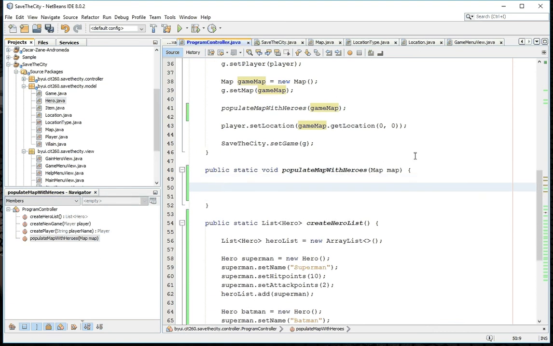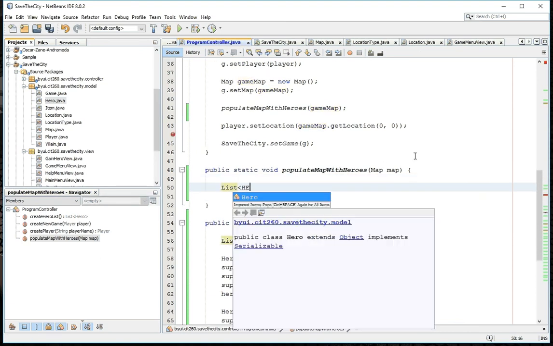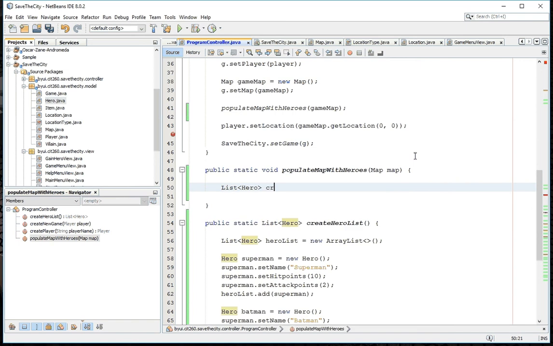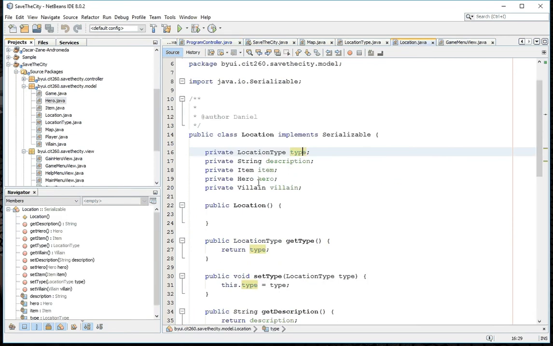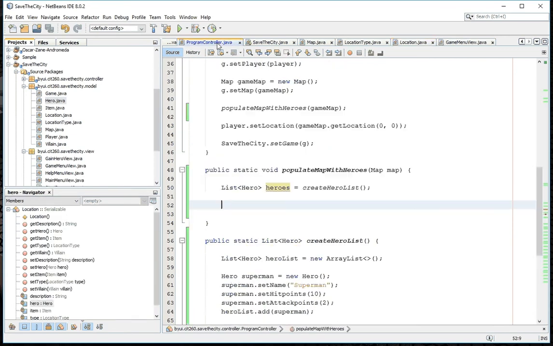And from here, I first need that list of heroes. If I don't have that list of heroes, I have nothing to populate. So I'm going to call that create heroes list method that I just created and get that list of heroes. And then I'm going to add them to the locations. Let me make sure location has a hero. It does. It's already set up.